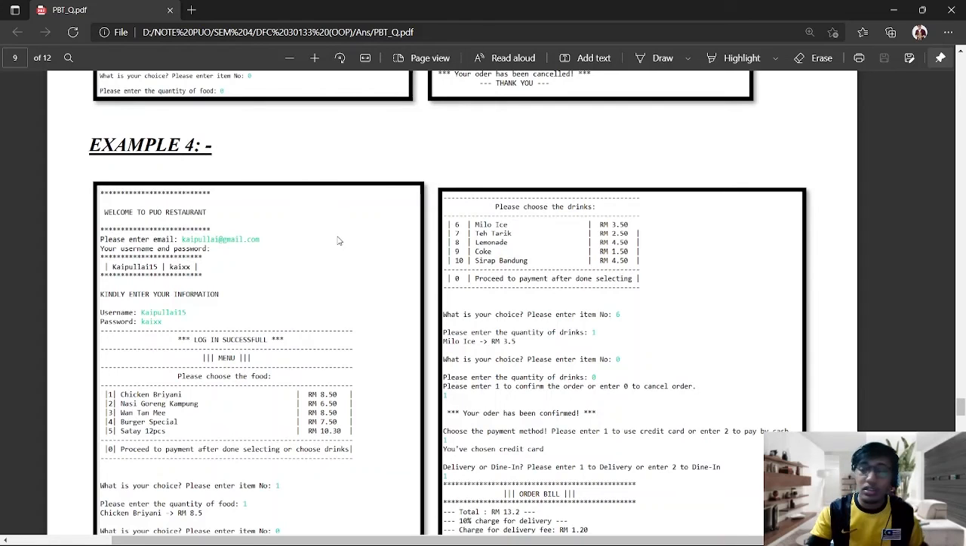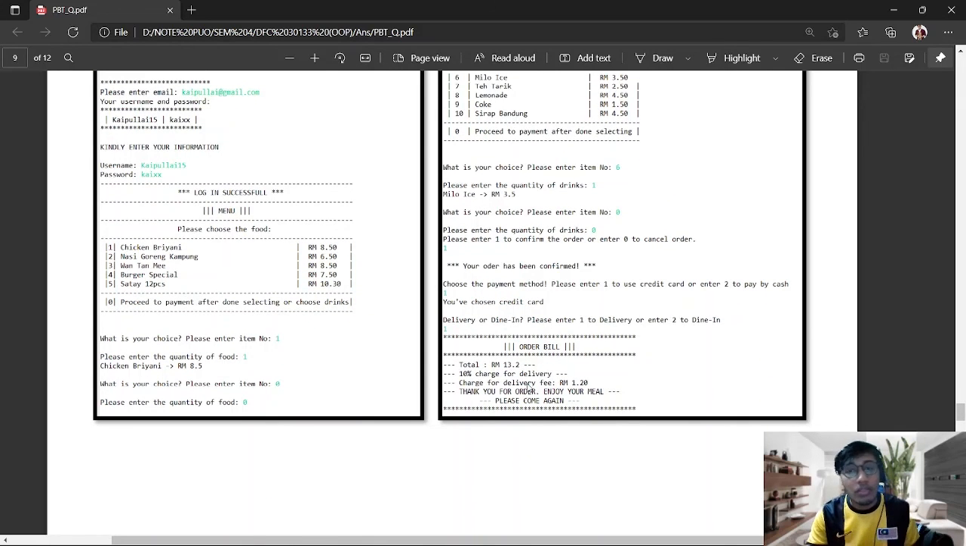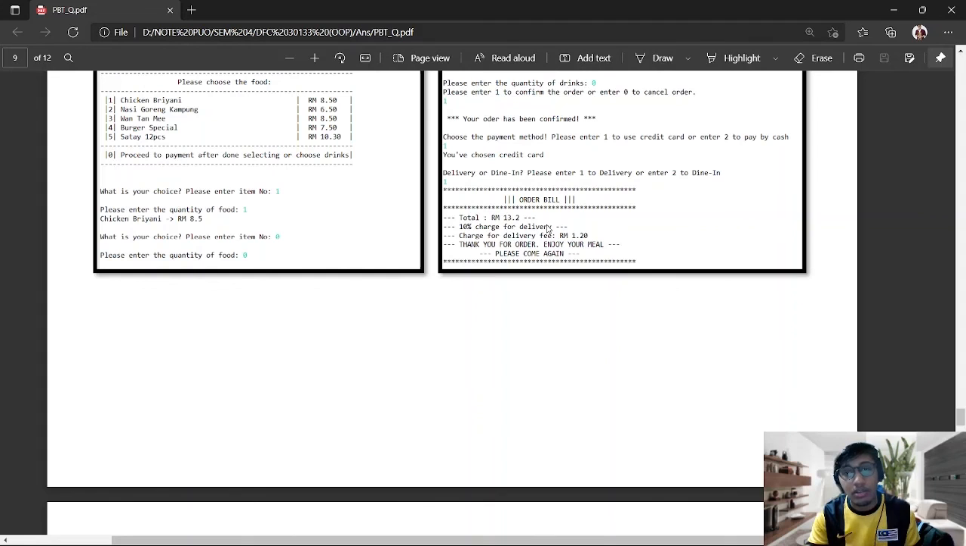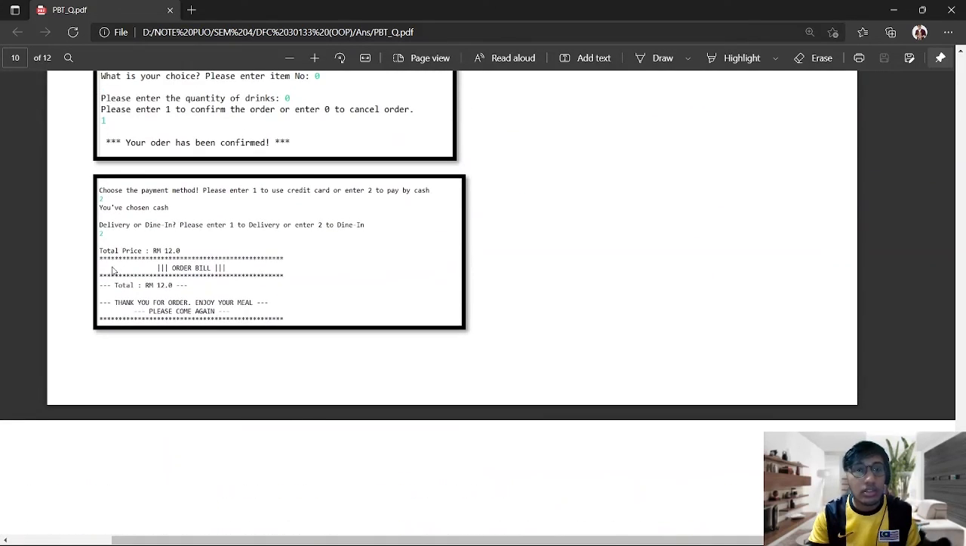So thank you. So next example is going to be example 4, where it's going to be the same thing. Enter the username, password, your menu for food, drinks. This is going to be confirm your order. This is the payment credit or thing. This is the delivery fee. See that this is going to be 13 ringgit 20 cent, which includes 120 for delivery fee. Next coding is going to be username, and when you choose dine in, it does not include what they call delivery fee. Without the 10% delivery fee, it is going to be the 12 ringgit total. So that's it. So it's not that complicated.